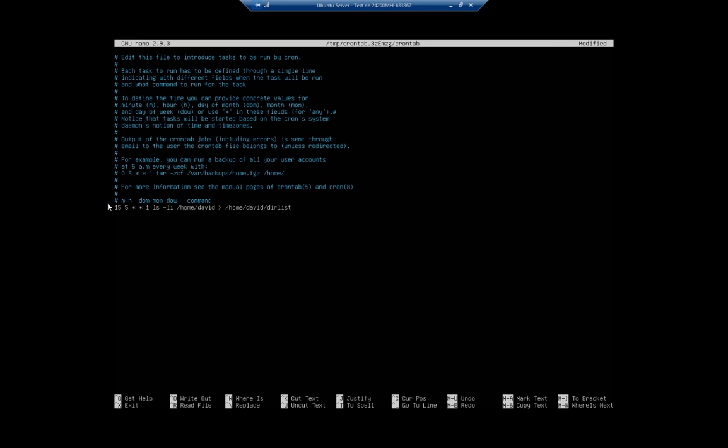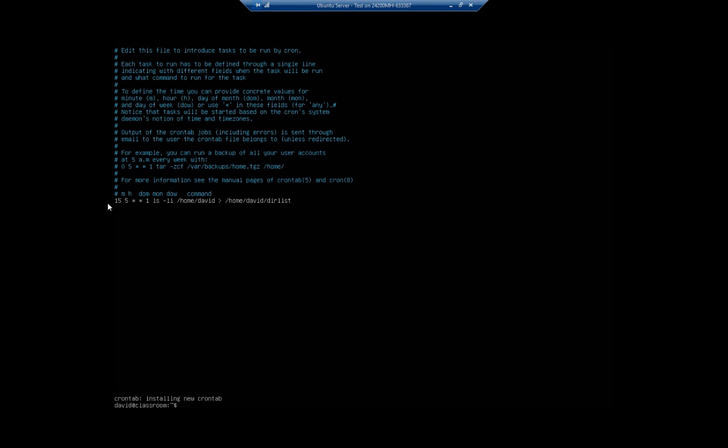As long as we remember the pattern, so minute, hour, day of month, month of year, and always remember these are in numbers. So 0 through 11 for month of year, 0 through 6 for day of week, and 1 through 31 for day of month. It's pretty straightforward. As long as we remember that pattern, it's not that difficult to schedule jobs. All right, I'm going to go ahead and write out my changes. Control X to get us out, and we have successfully scheduled jobs in Linux.